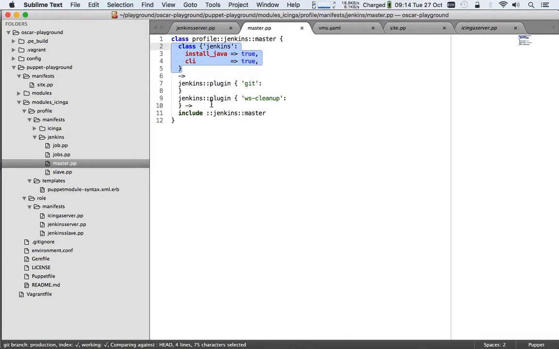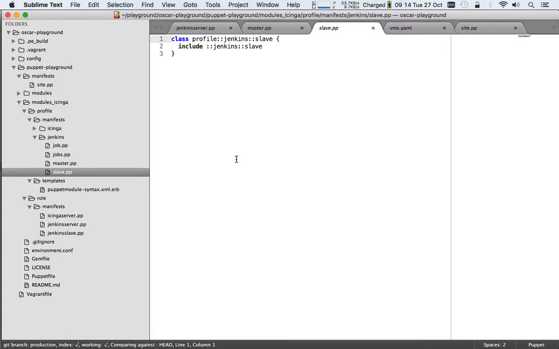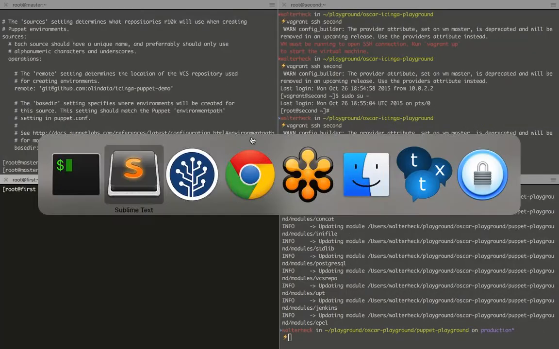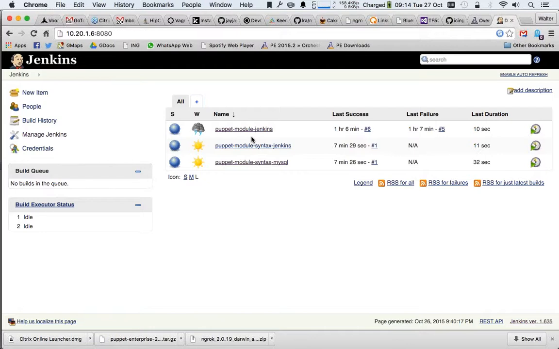For our purpose, we care about two specific plugins, the Git plugin and the WS cleanup plugin. And then we care a little bit about this Jenkins master class, which is just installing the Swarm plugin in Jenkins to make sure that we can run the Jenkins server as a master and we can run slaves off of it, as we see here. So that's fairly simple. When we run this, it'll set up Jenkins, as you can see here.